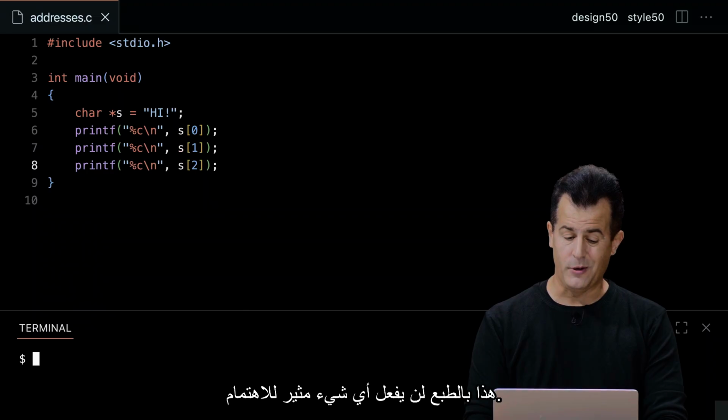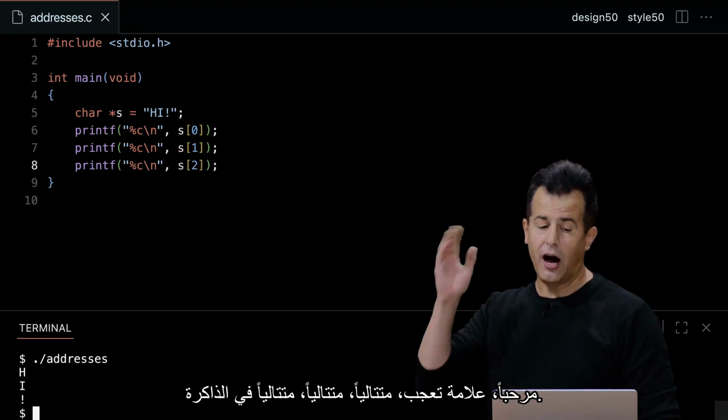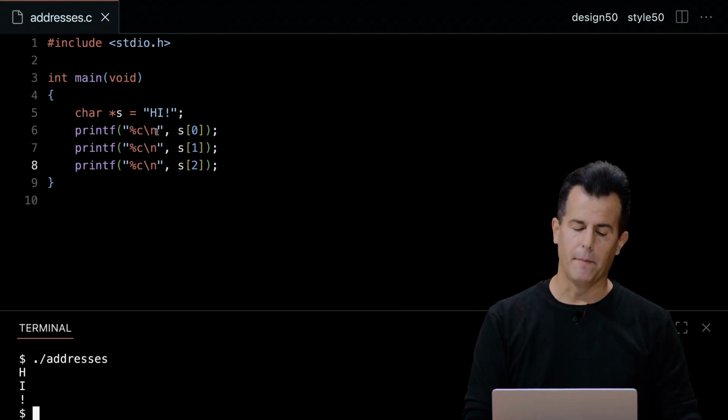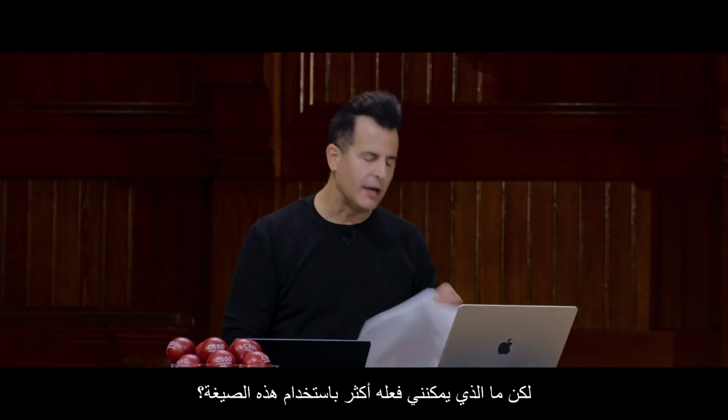This, of course, is not going to do anything all that interesting, but it is going to demonstrate that indeed we have hi exclamation point back to back to back in memory. And if I really want, I could print it all on one line by getting rid of those newlines. But what more can I do with this syntax?